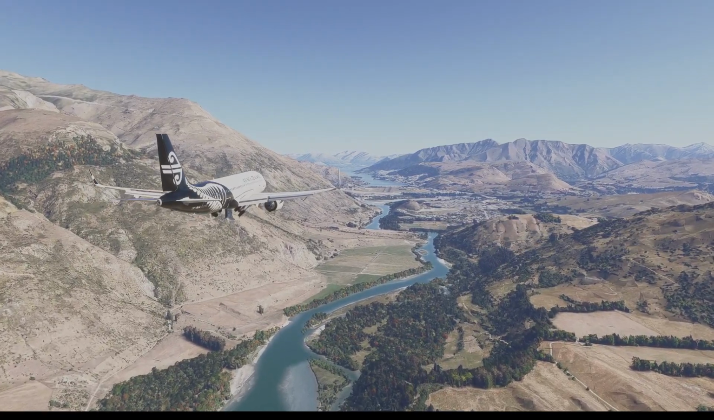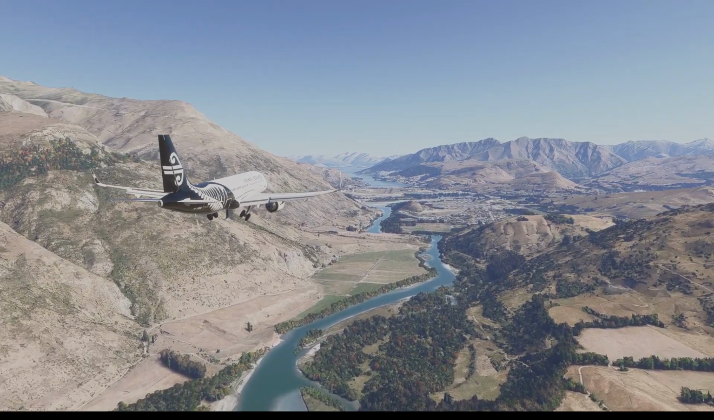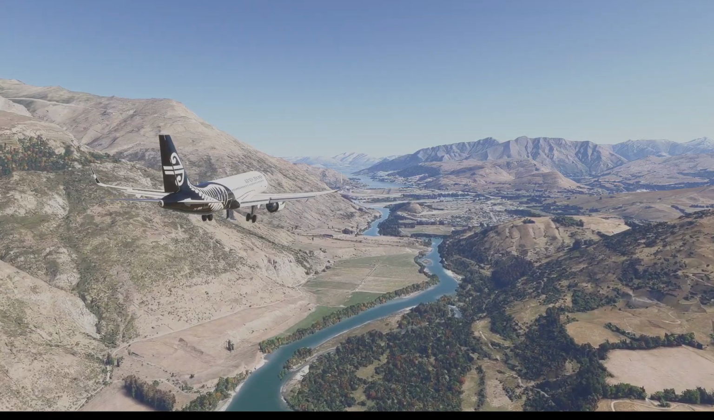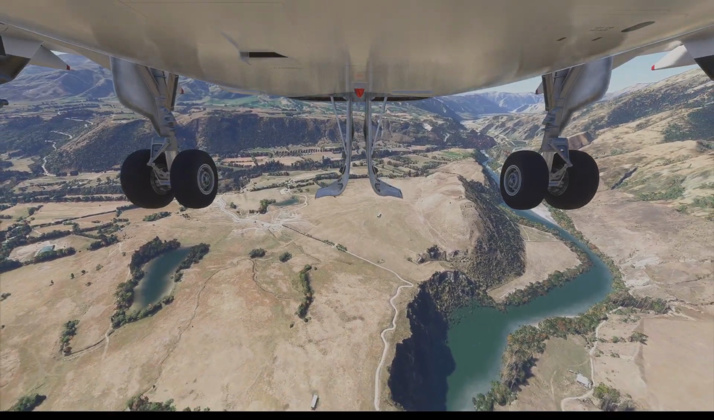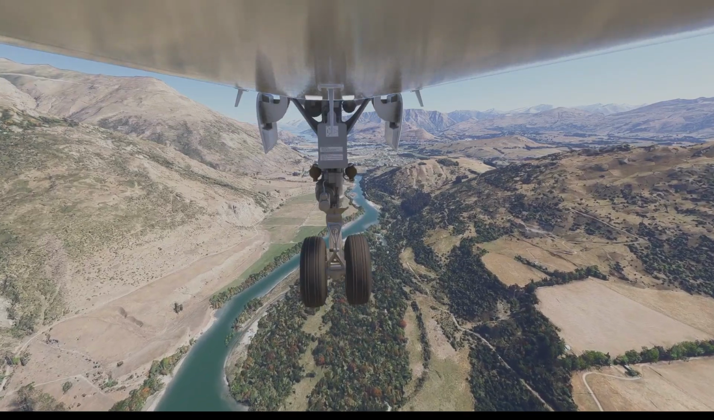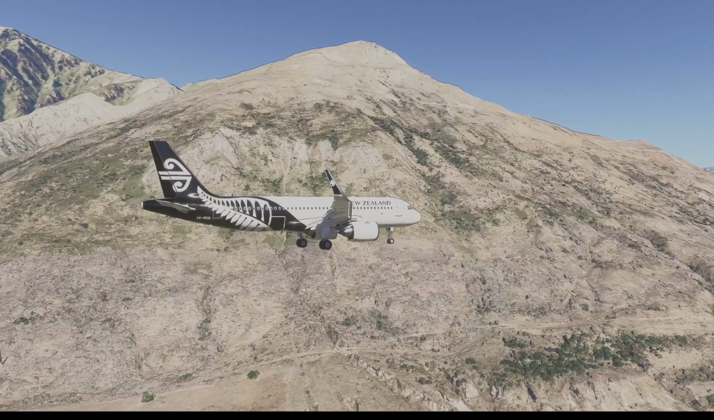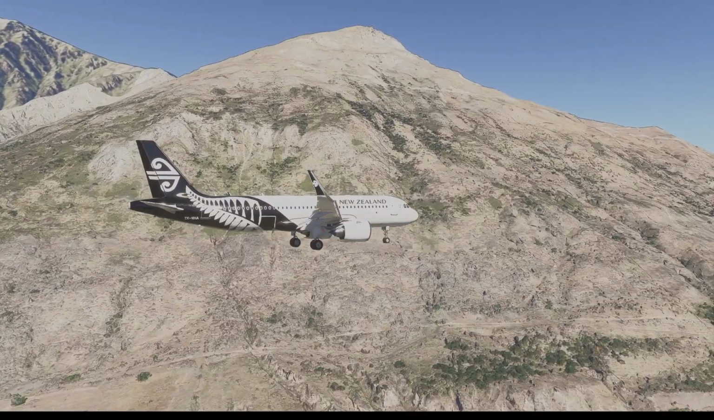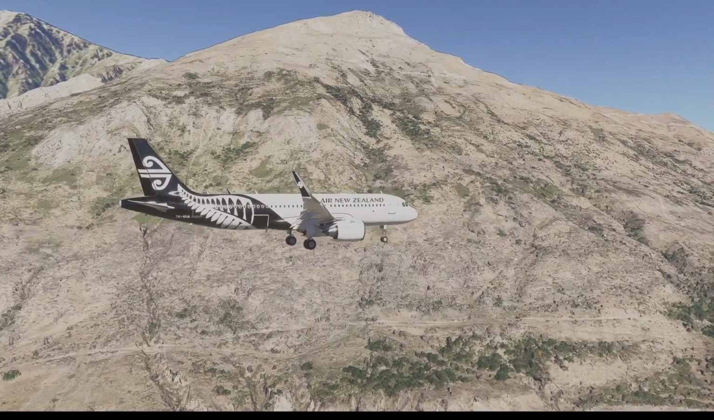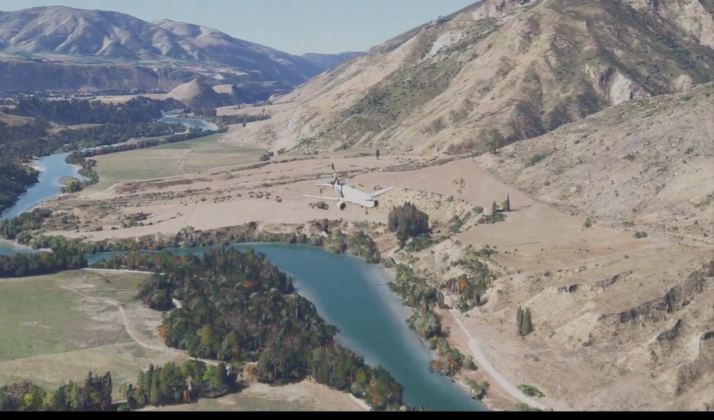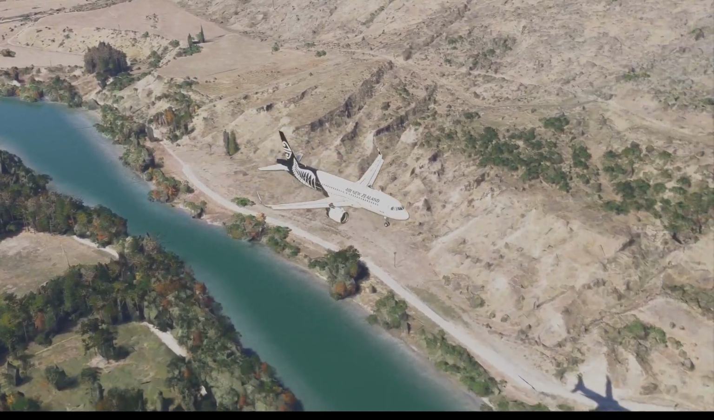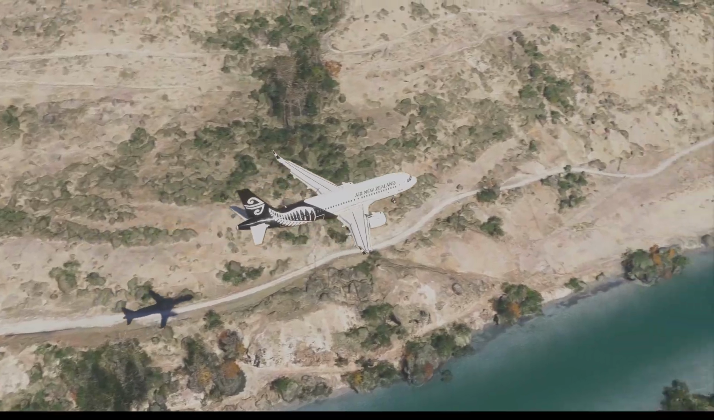We're going to go ahead and drop those gear and get ready for our stable approach at this point. Flaps are already down. We're already full flaps at this point. We've got our ground spoilers ready. Everything should be ready. Looks like a nice stable approach. We drop down between the mountains here and line ourselves up for runway 23. Looking good so far. Very beautiful view coming right over the top of the river.